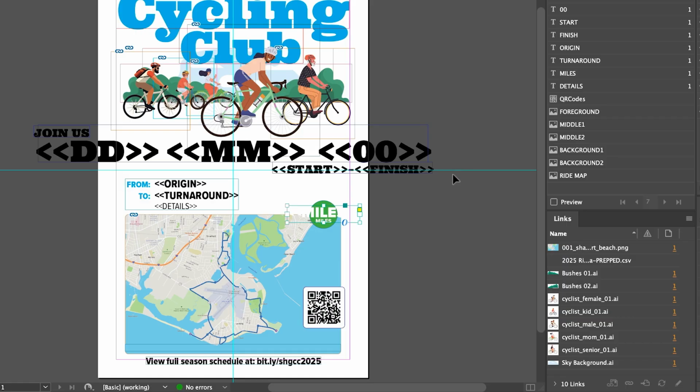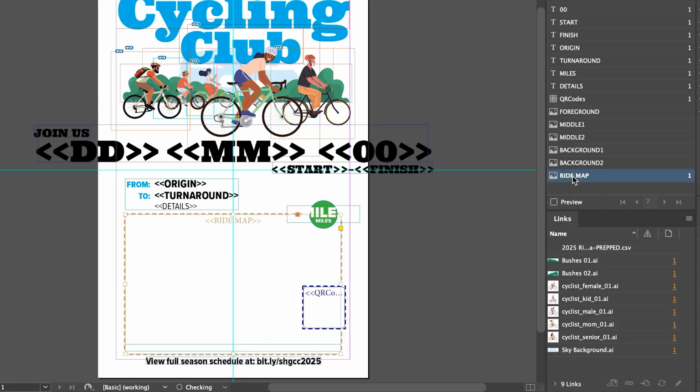Now let's start adding placeholders for the graphics. I'll start with the QR code by clicking the graphic frame, then clicking QR codes in the Data Merge panel. The existing QR code is replaced by a placeholder and gets this dashed line around it indicating that it's a graphic linked to variable data. I'll do the same for the map. Select the frame, click Ride Map, and the original image is no longer visible, just my placeholder text.